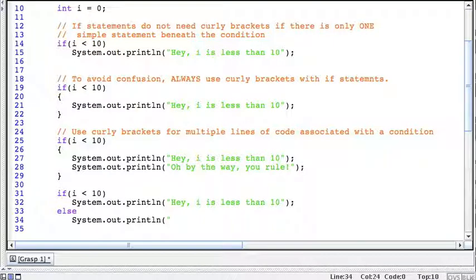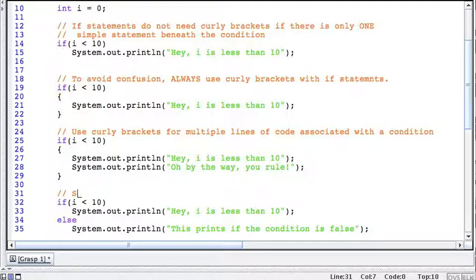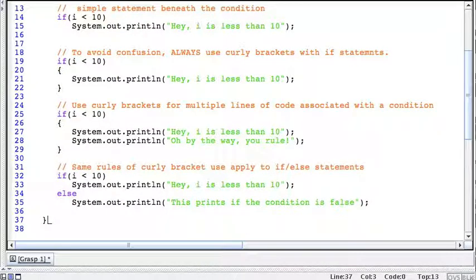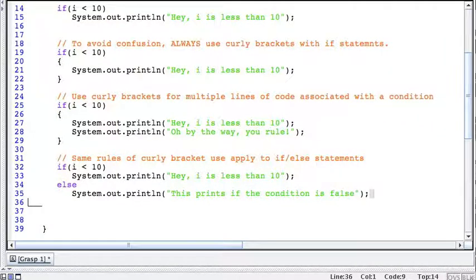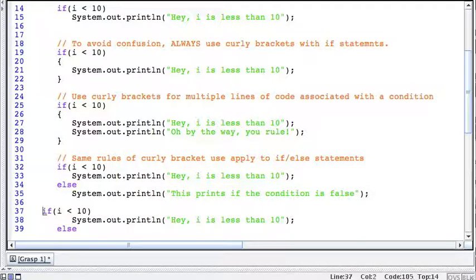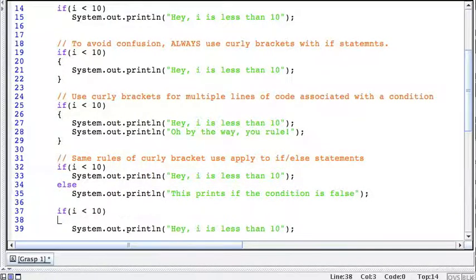Notice that because I only have one line beneath the else statement, I don't need curly brackets. So we'll say same rules of curly bracket use apply to if-else statements. But you should still use curly brackets. And so what I'll do is copy this and give you an example to look at that.